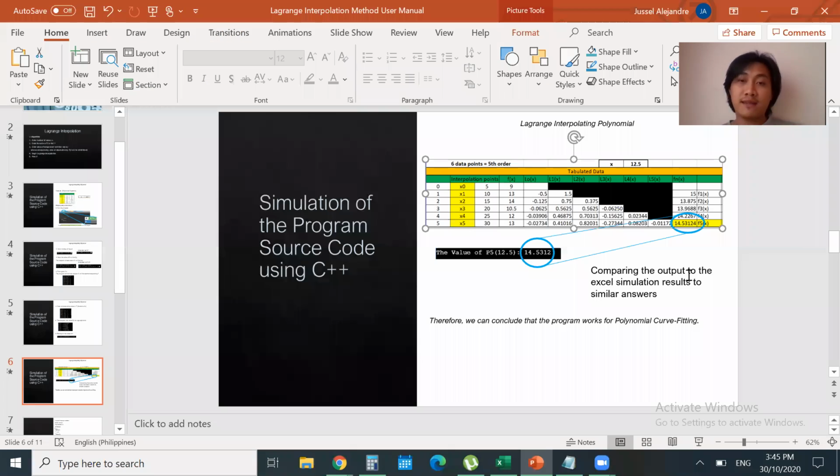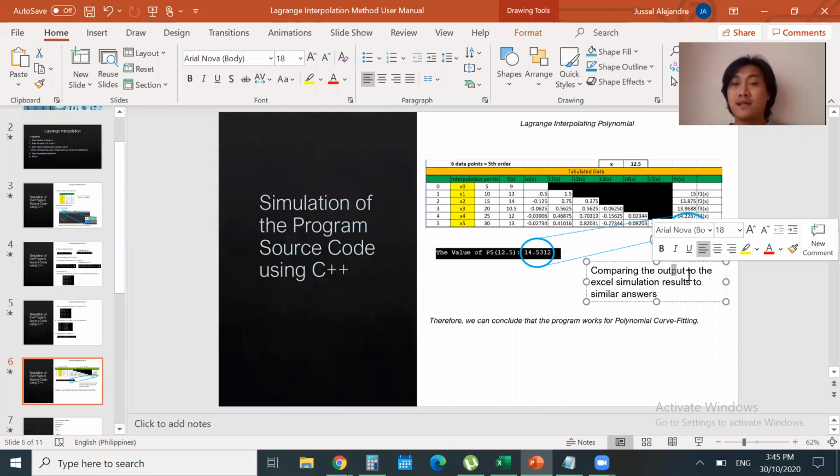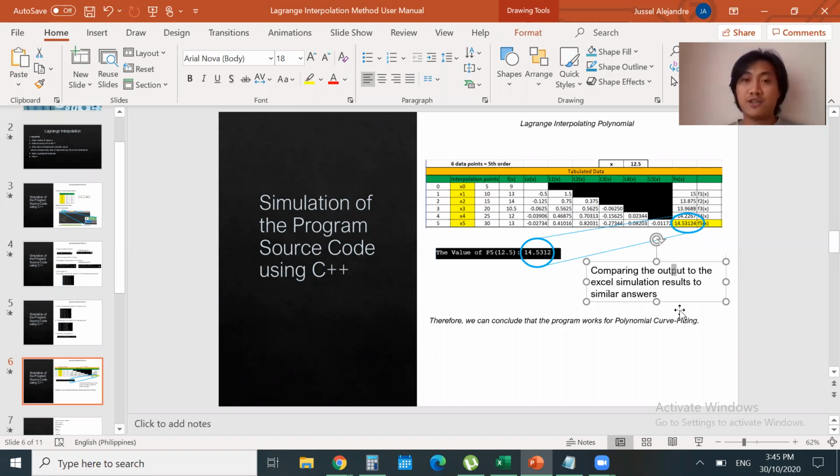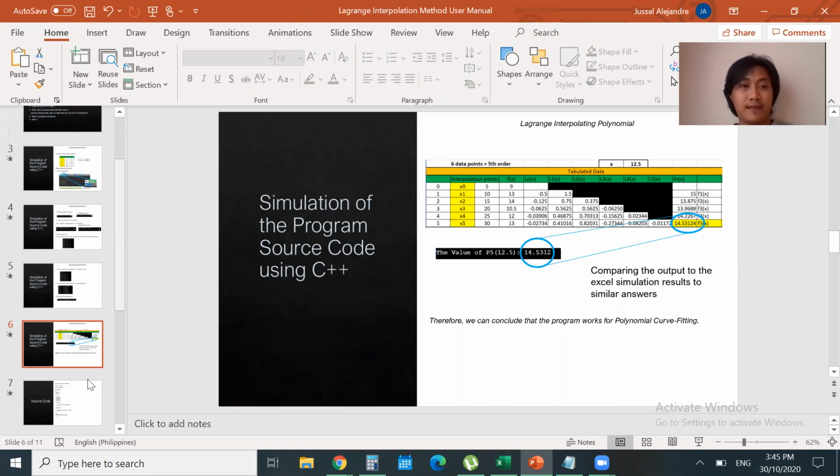So we can conclude that the program works for polynomial curve fitting. This is the same as the Excel spreadsheet. And we can say that this program is also computing for Lagrange interpolation. And we can use this to solve for curve fitting polynomials.